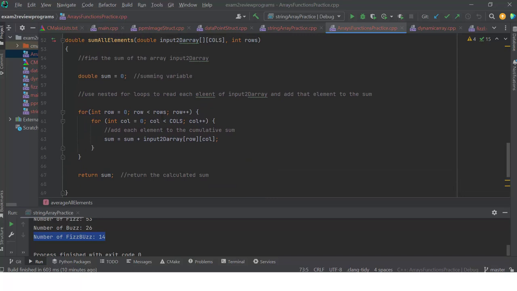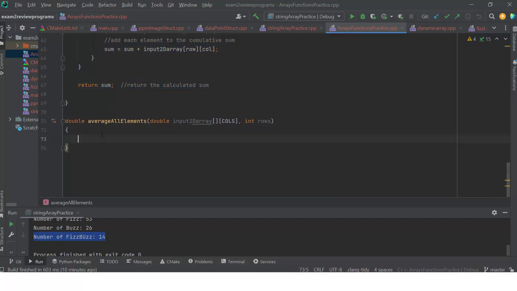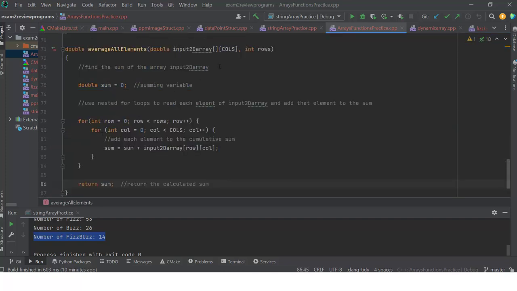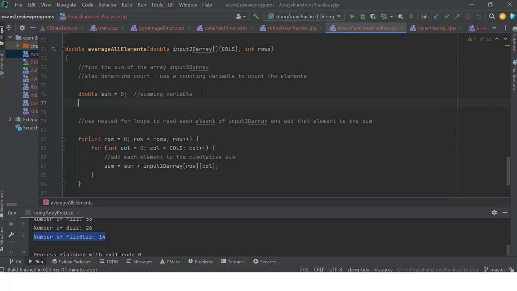Calculating the average is very similar to calculating the sum. So I'm going to be a little lazy. I'm going to borrow my code from SumAllElements. But we also need to count how many elements we have. So we need to use a counting variable to count the elements. So I'm going to declare another variable named int count and initialize it to 0.